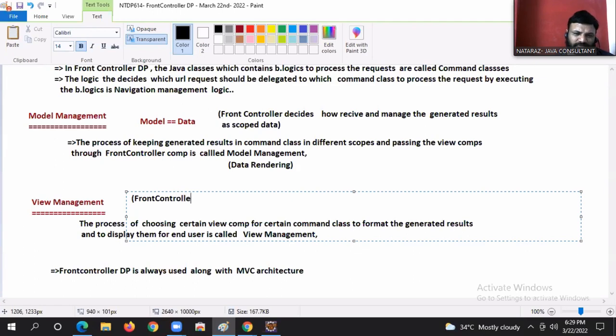The FrontController decides which results of a certain command class should go to which view component. Should definitely go to which view component, guys?